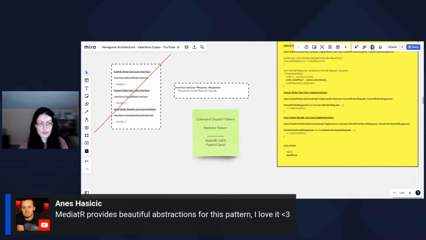Mediator, yes, provides beautiful abstractions for these patterns. Exactly that. That's right. I'll be back in just 1 second.